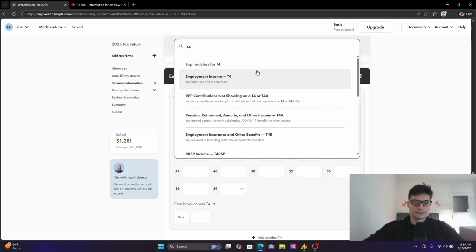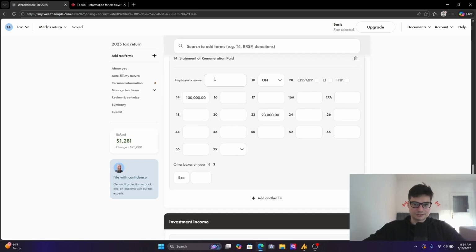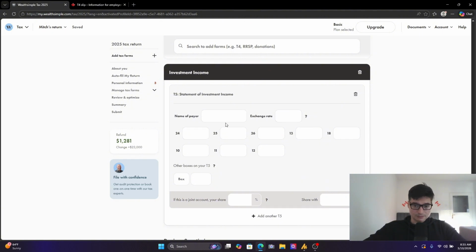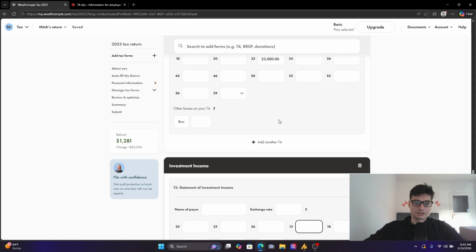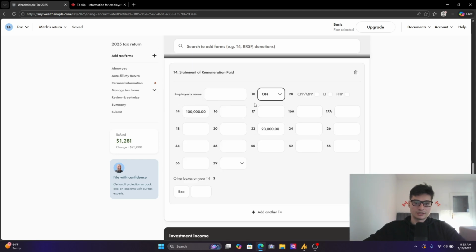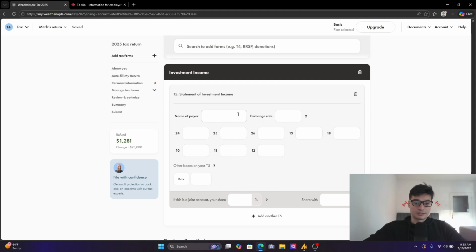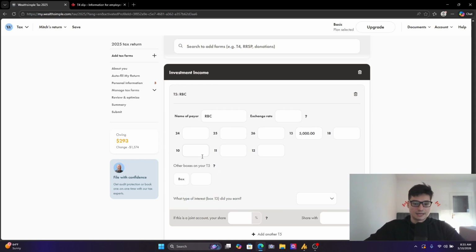Okay, but that's pretty standard. You're also going to have a couple things here; most people will have a T5 slip. So this is your income slip. For your T5, you'll have other income. So here you can see this is your eligible dividends. This is your interest. If you're not sure what any of these are, you can just click on it, and it'll explain to you what it is. So here you could just have RBC. We have interest income from Canadian sources of, let's call it $5,000, and eligible dividends of, let's say, $2,000.